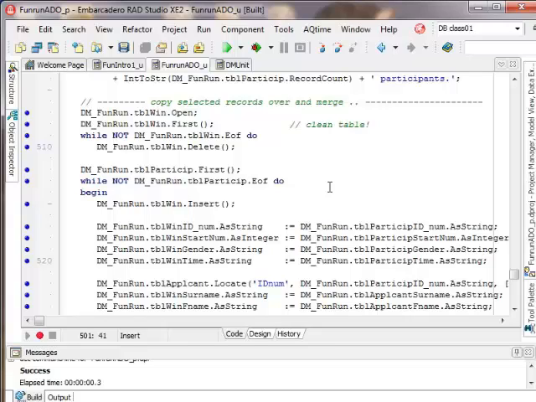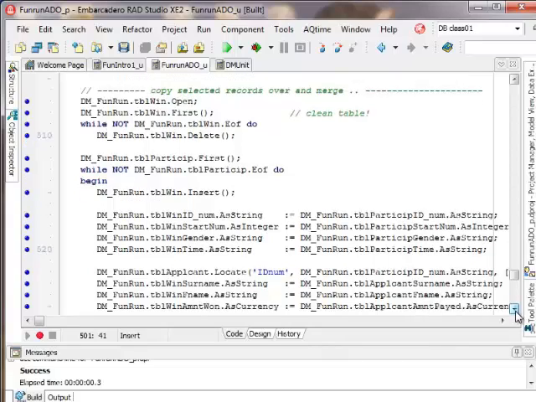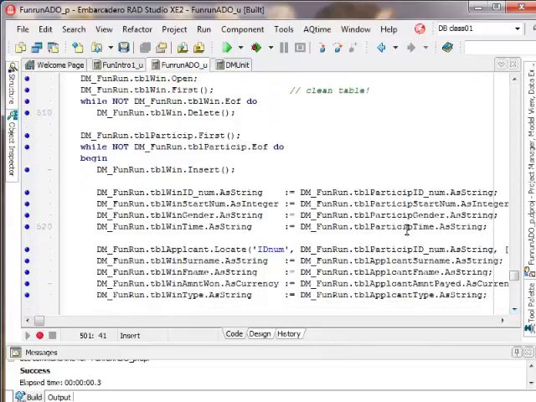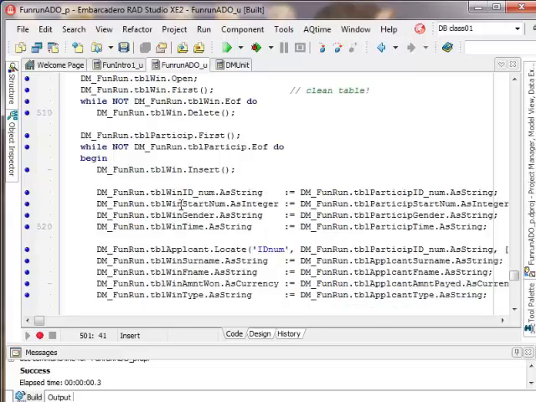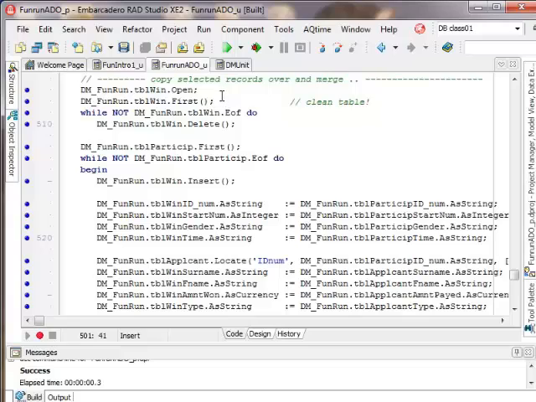What actually happens from here is we need to merge some data from two different tables, and you can clearly see from where these information pieces are coming. Clearly here you can see the participants table is involved, and down here the applicants table is involved, and all that information needs to be passed over to the winning table, which should be cleaned out first. So let's step through it. First of all, we open the winning table, then we move back to the first record and just start deleting till no single record is left over.